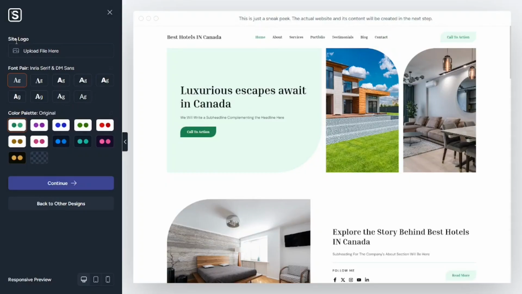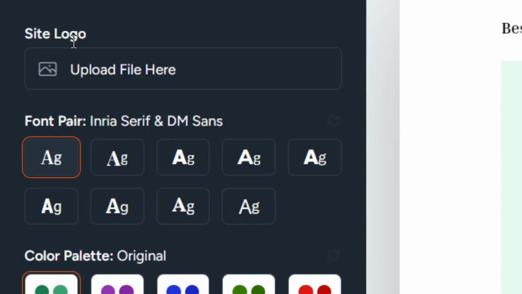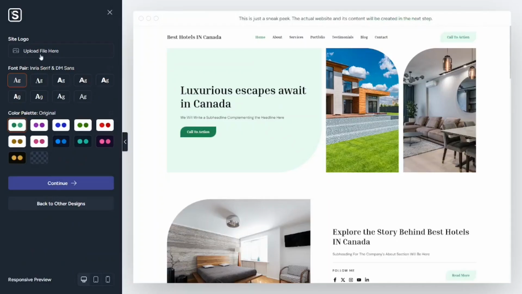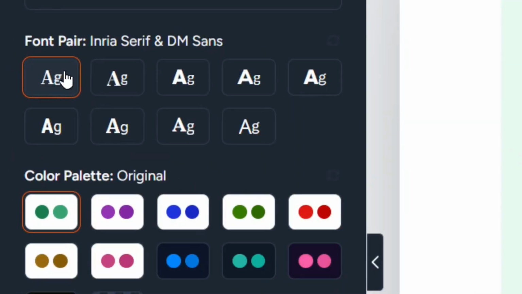So if you have a site logo, if you have a logo that you want to use to build a website, simply come to where it says upload file here, click on it, and then your logo is going to be used to build your website for you. Okay, beside that one, you can select any of the font pairs. Okay, click on it, and that is the font pair that is going to be used to build your website for you.